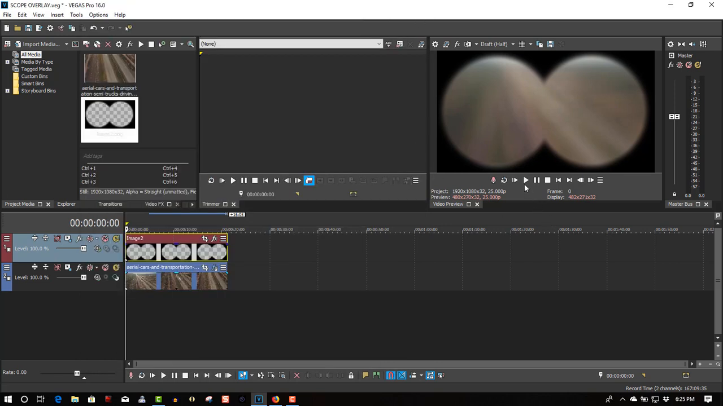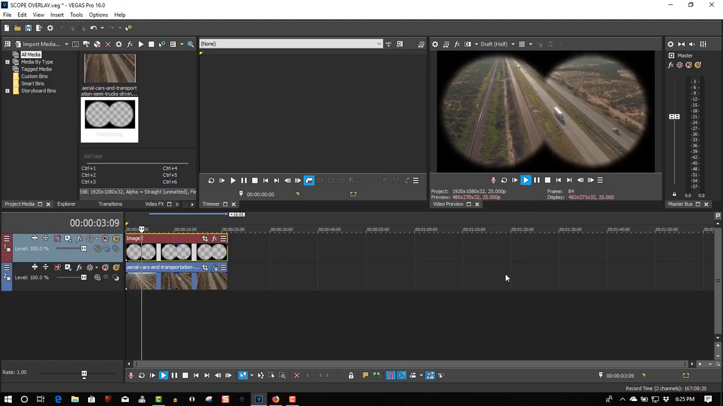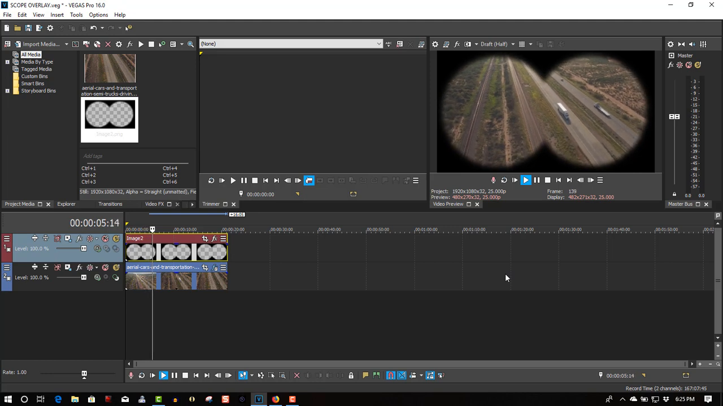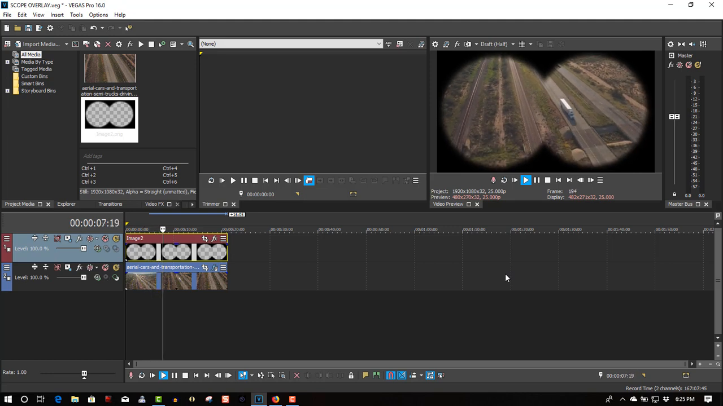So when you play it back, just the beginning will be out of focus. Comes into focus. And that's all you have to do to create a binocular effect.